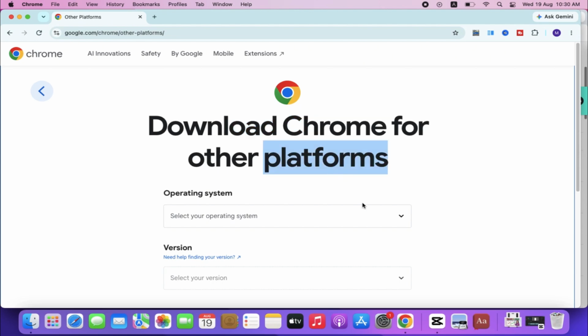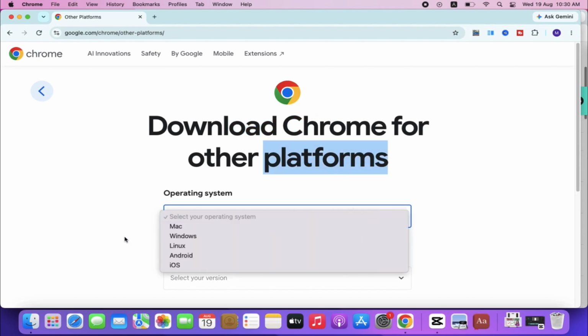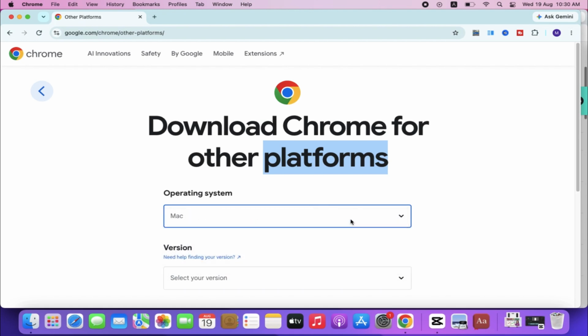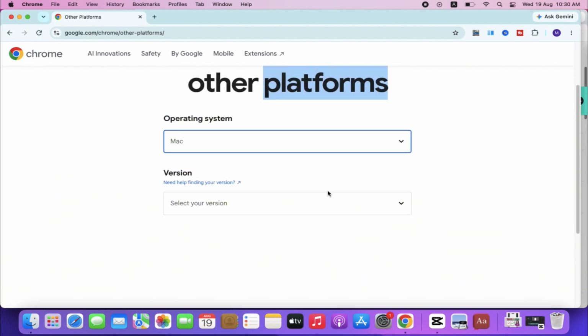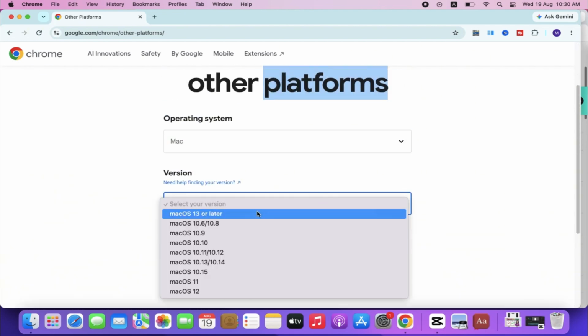Look through the available options and select your operating system. Depending on your system, you may see different download choices or versions. Now select the Chrome version that matches your system.